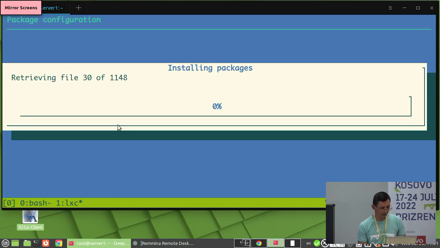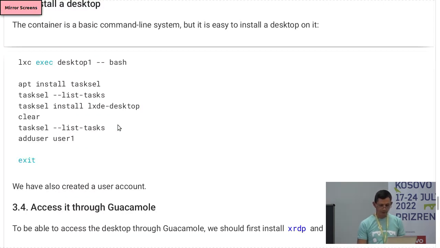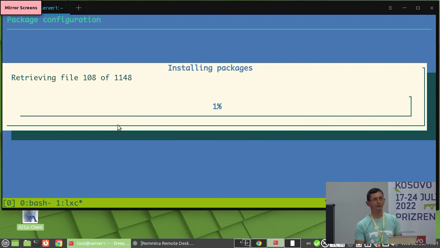And it is going to take some time, but not too long. Meanwhile, if you have any questions, you can ask. I can take questions and then continue with this one.